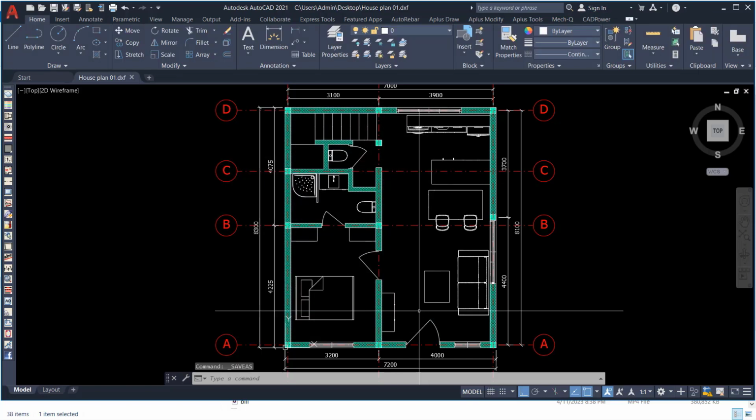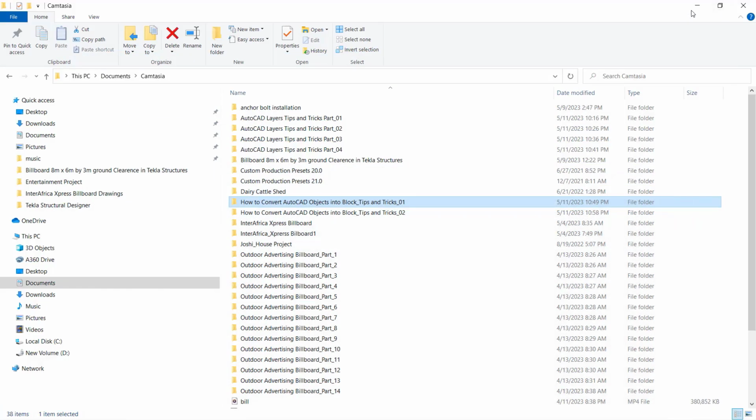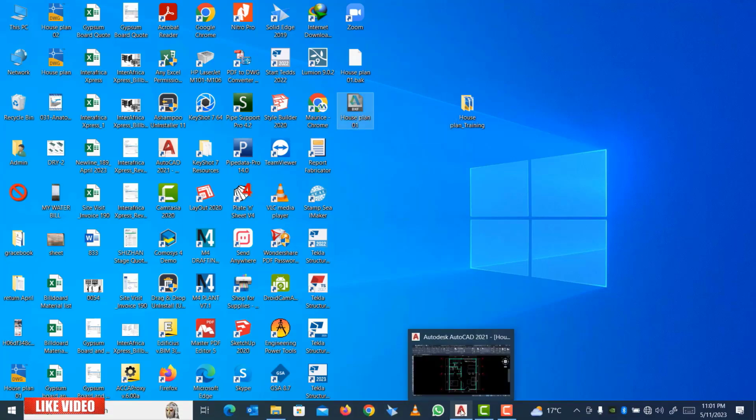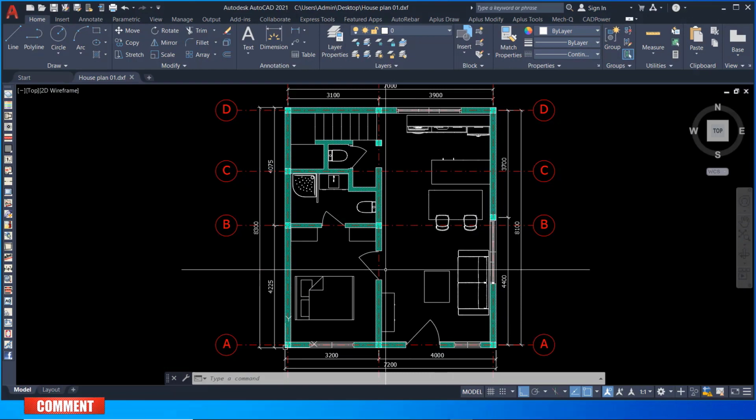The moment I click on Save and minimize everything here, I'll be able to see I have my DXF file here. This one you can import into a different software for further advancement or for further assignments that you intend to work on or use it for. So that's how you can convert your DWG file into a DXF file.